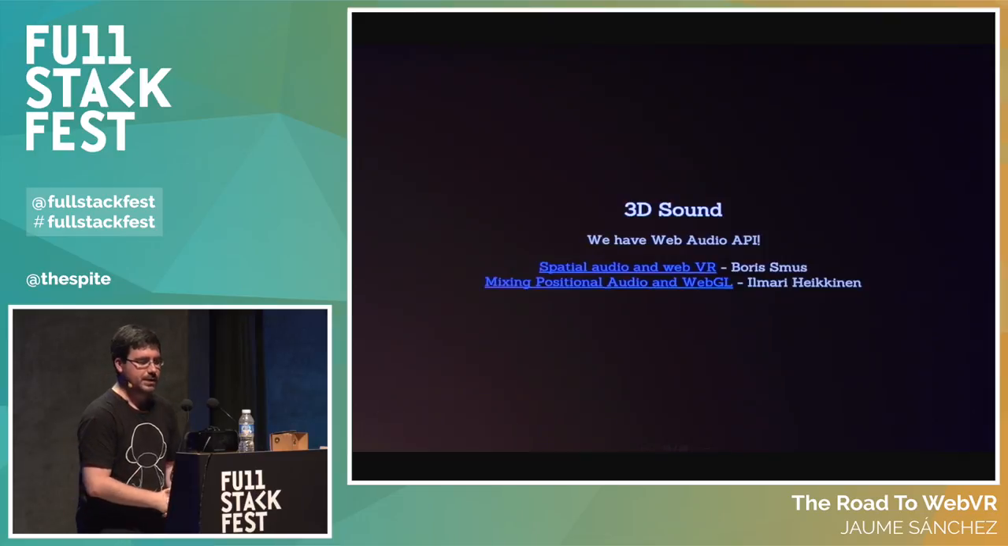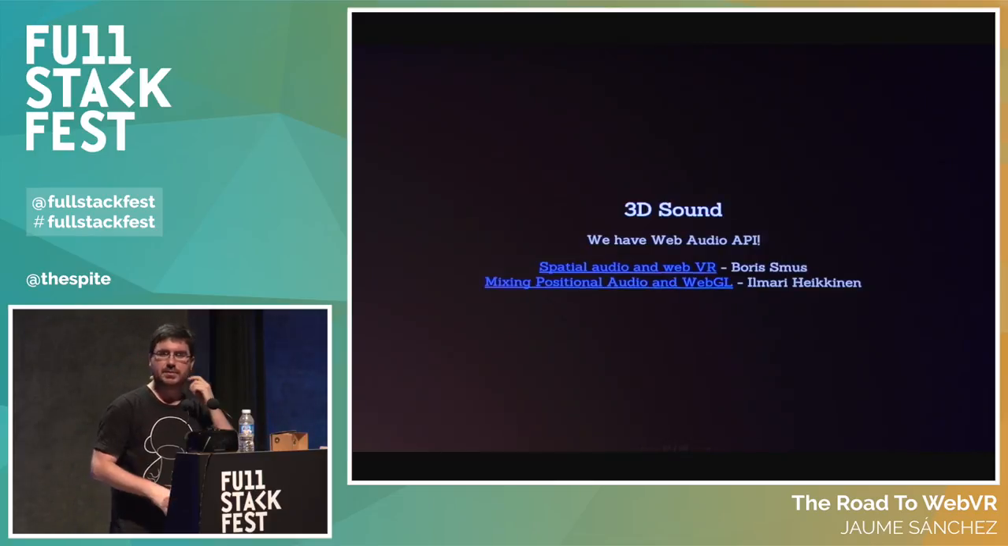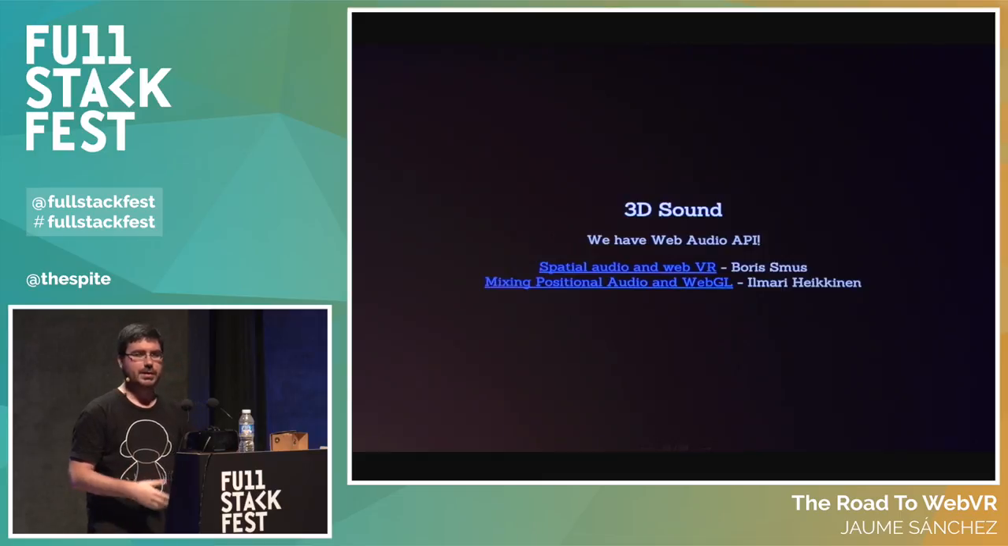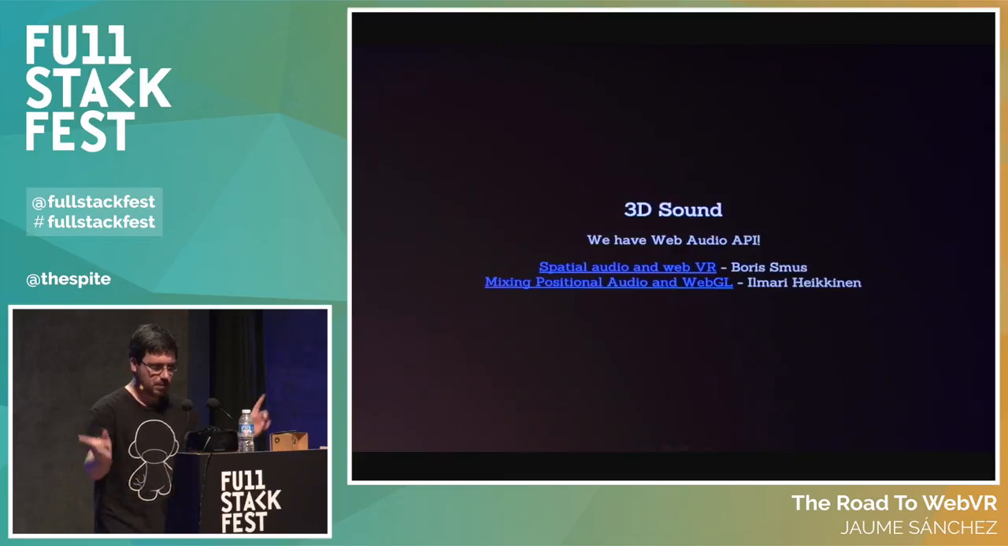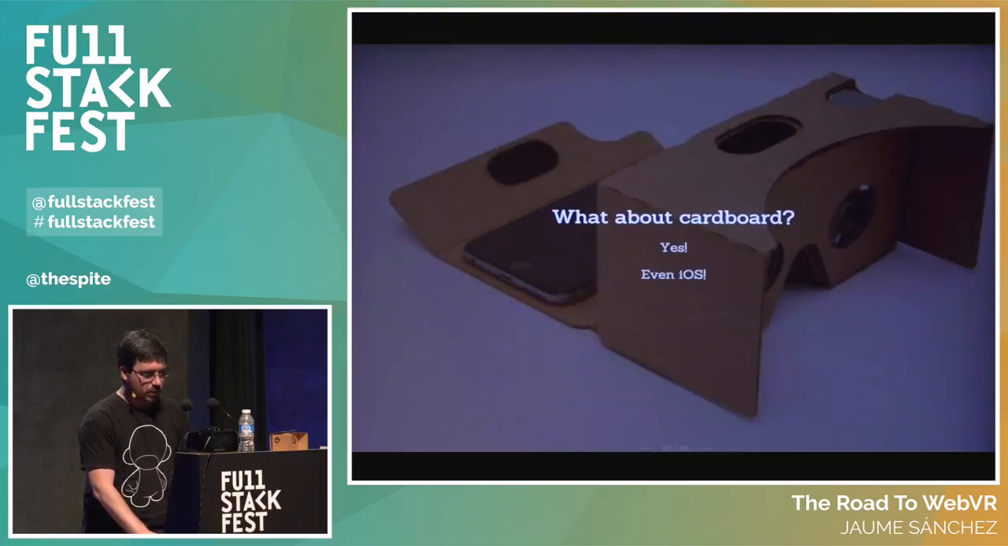Important in immersion, 3D sound. We have the Web Audio API, pretty stable, pretty nice. There's these articles about how to create the spatial audio, how to set the positional. That was the subject of my talk last year about Web Audio, but you can use 3D audio, you can use cones of hearing, you can even calculate the Doppler effect of moving listeners and emitters. What about Cardboard? Yes, it works. We have Web Audio API even on iOS, so good.